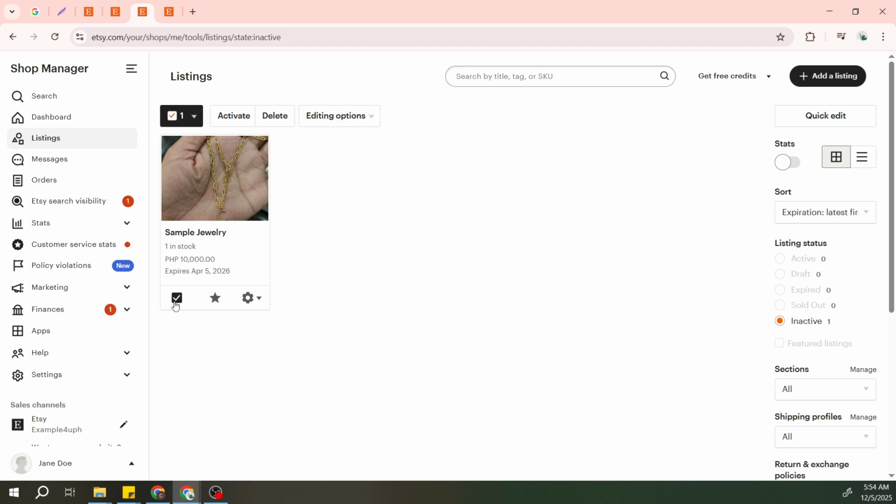In the Listings action area, click the gear icon. That gear opens the menu of available actions for this item. From that menu, choose Activate.